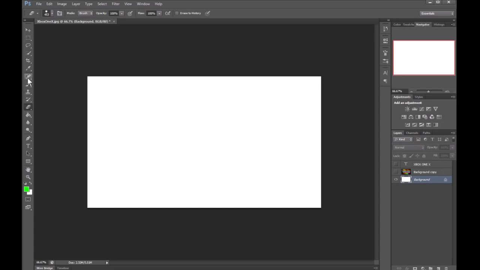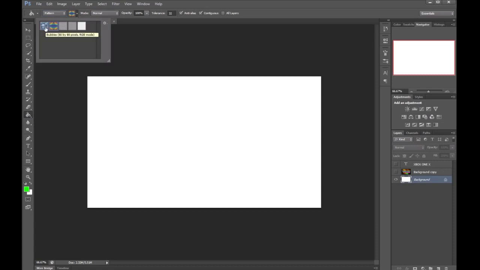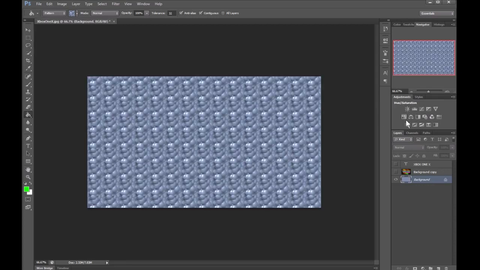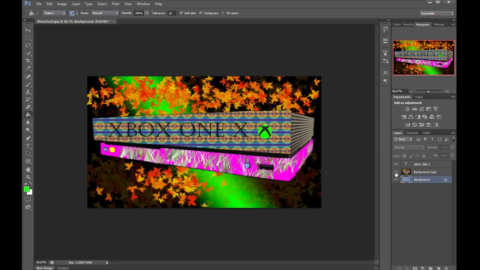So let's go ahead and go back to those patterns, because we did the tie-dye pattern, but we didn't really see if there was anything else that we could use. So, tie-dye pattern, and this one is called bubbles. Yes, so we got bubbles. There's bubbles. Now let's turn on the Xbox One X, and we'll turn on the background copy, and it all goes away.